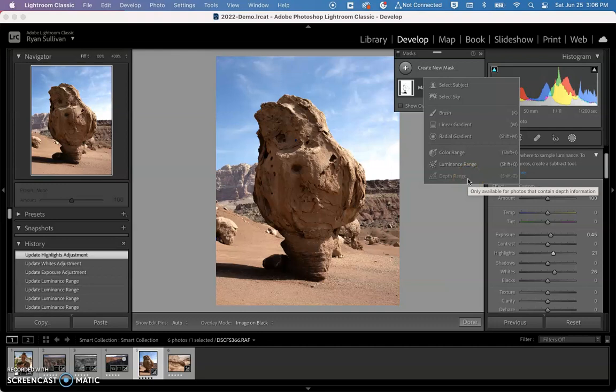Depth range is going to work similar to color range or luminance range, but most of the time you are going to see that it is grayed out, as it is right here. Because as of right now, this tool, I believe, only works on Apple photos made with an Apple camera, an iPhone, in portrait mode, or saved as, I think they're called HEIC files. That's an Apple extension, and the way you can use it is you can click on an area of focus and select everything on that level, right? So we're talking about distance from the camera.